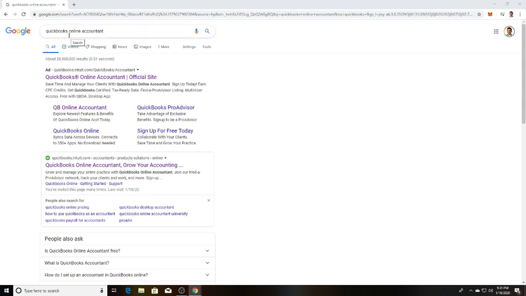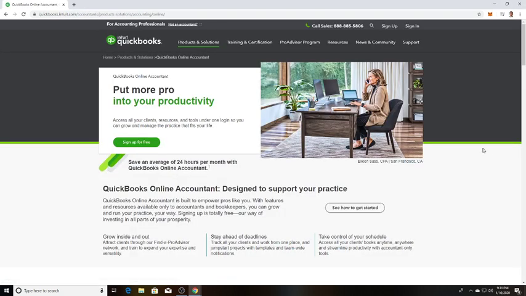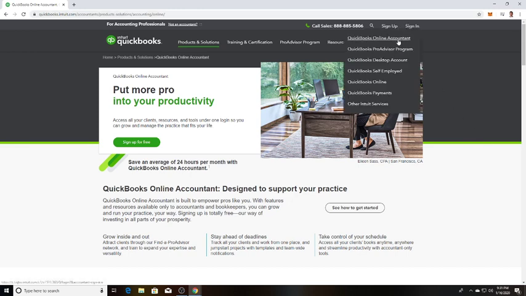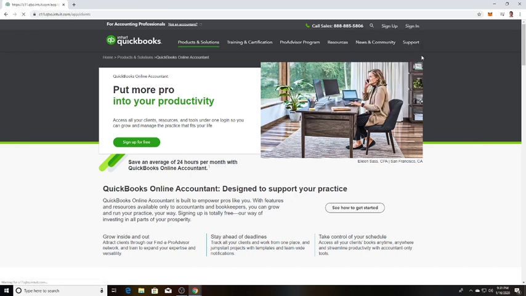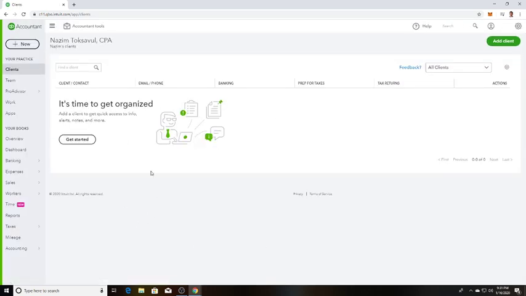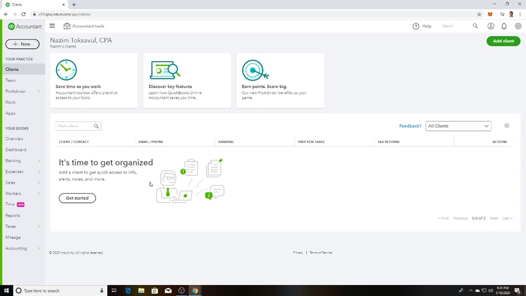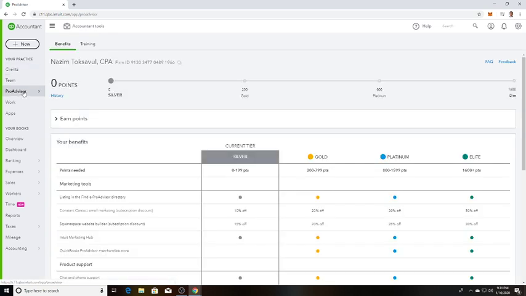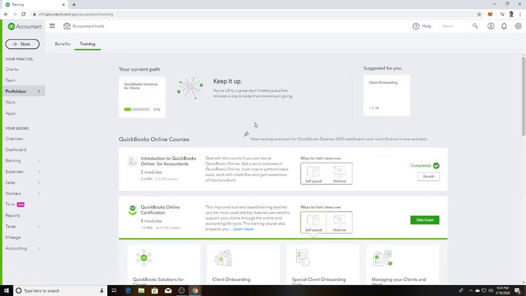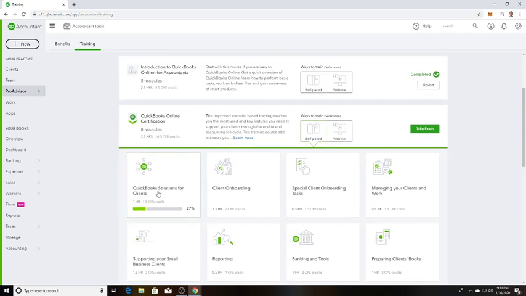I've already taken the liberty of entering QuickBooks Online Accountant in the Google search bar, and I'm going to log into QuickBooks over here. Once we get in, we sign in to QuickBooks Online Accountant. Since it's already signed in, that information is already entered and I just got in. Next, we will go to ProAdvisor, Training, and pick up where we left off. So we are at QuickBooks Solutions for Clients.